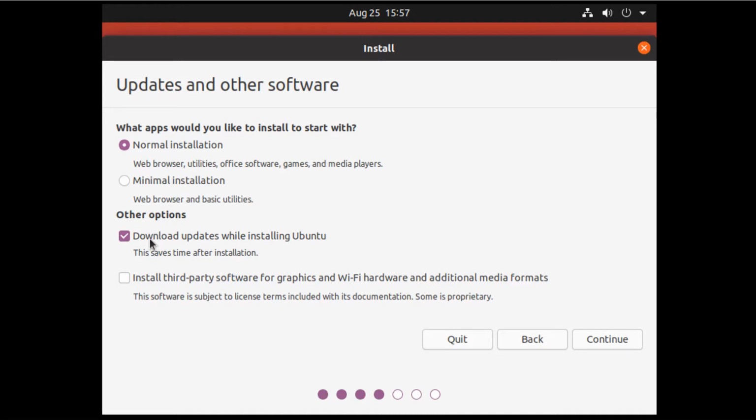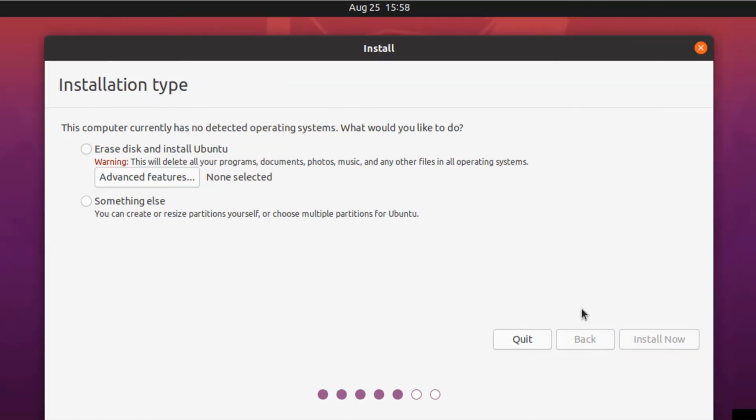You also have the other options to download updates and install third-party software. For our case, let's unselect the download updates option. Click on Continue. Next, you get the installation type screen. Again, you have two options. One is Erase Disk and Install Ubuntu, where the partition of the disk is automatic. The second option is Something Else, which allows you to select the partition size. Select Something Else and click on Continue.